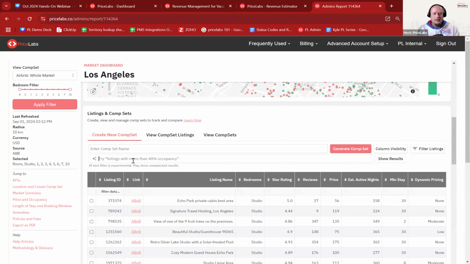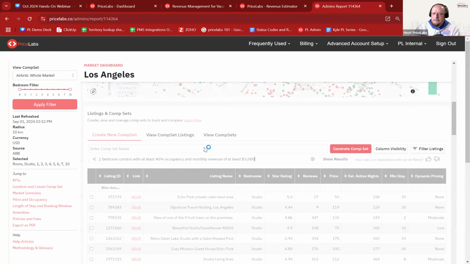So I'm going to say 2-bedroom condos with at least 40% occupancy and monthly revenue of at least $3,000. So I'm going to give that just a second to populate.